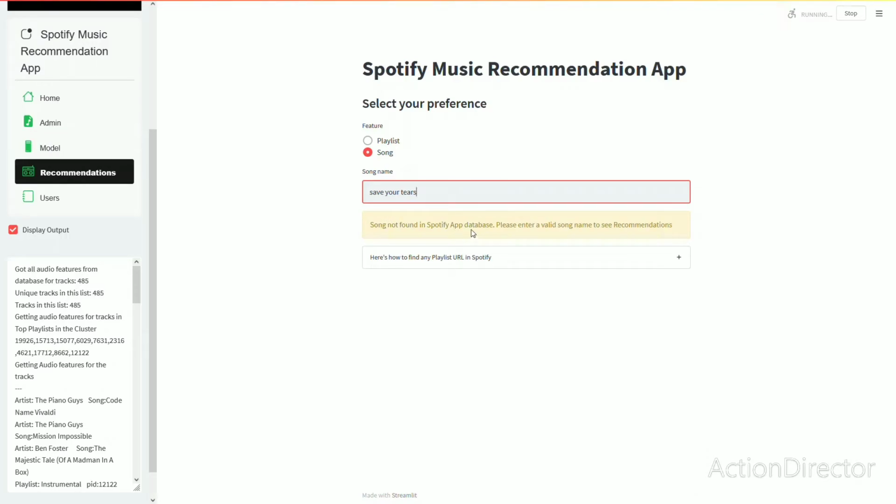So in that case, I can see that the song is not found in the Spotify app database, so I need to add a valid song to see the recommendations.